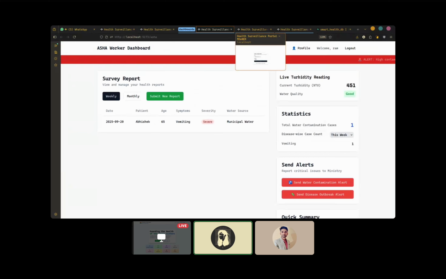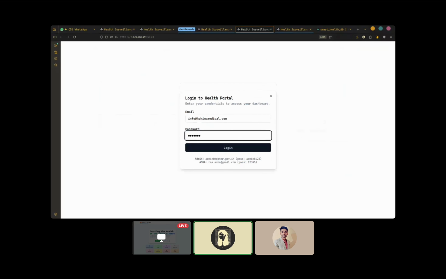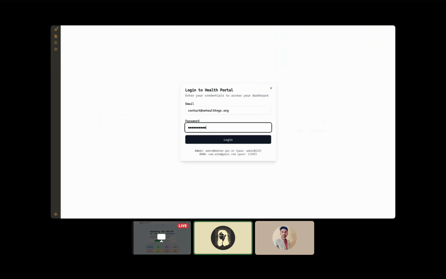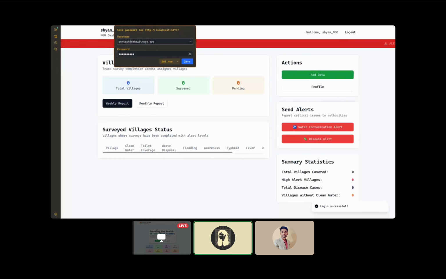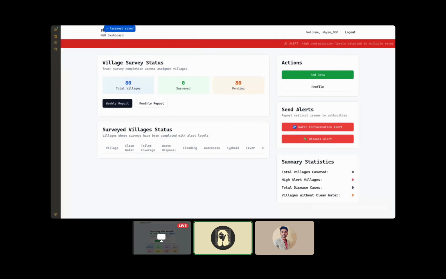Now the other people who will be collecting data are on the NGO dashboard, not the admin dashboard. The NGO dashboard works in such a way that they will also collect the data, but in a different format. They will collect data from multiple villages, and these villages will also get our manual water testing kit, and they will just dip our kit inside the main source of water in the villages.